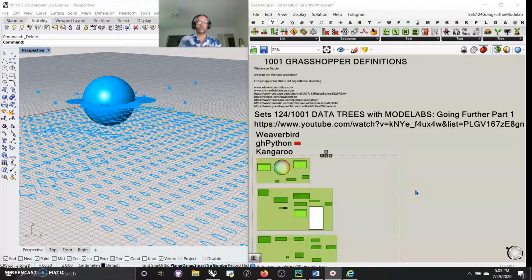Okay, I'm going to return to my 1001 scripts upon request. I do believe it's getting pretty complex in this series, so I'm definitely going through it once again. I'm sure I did this at a much earlier stage in another series, ModeLabs data trees at the intermediate level, and I'll be going on to the advanced level as well.